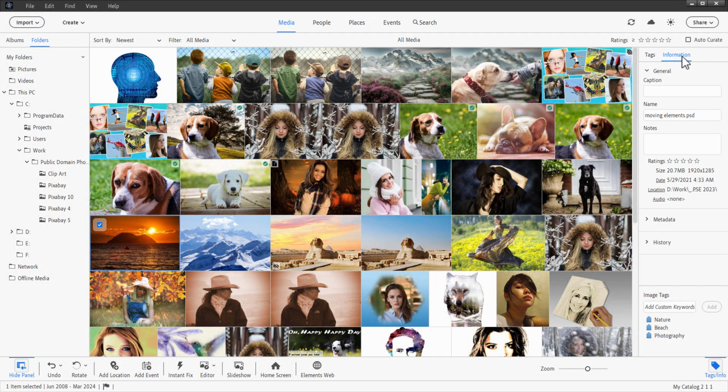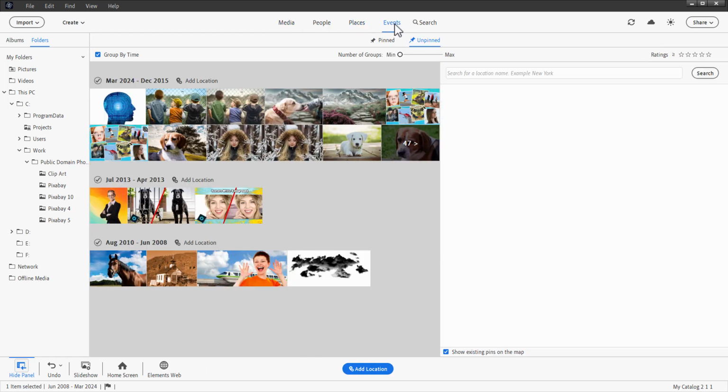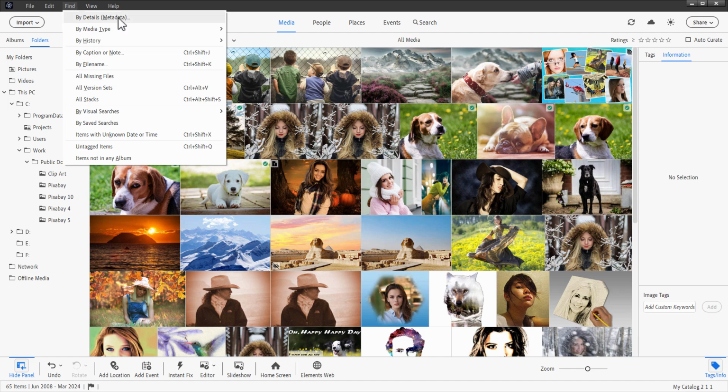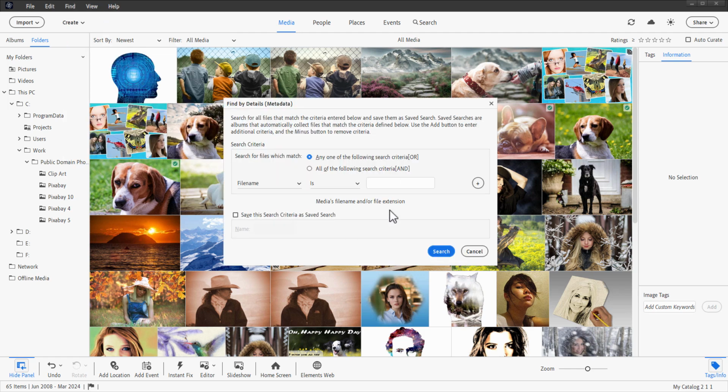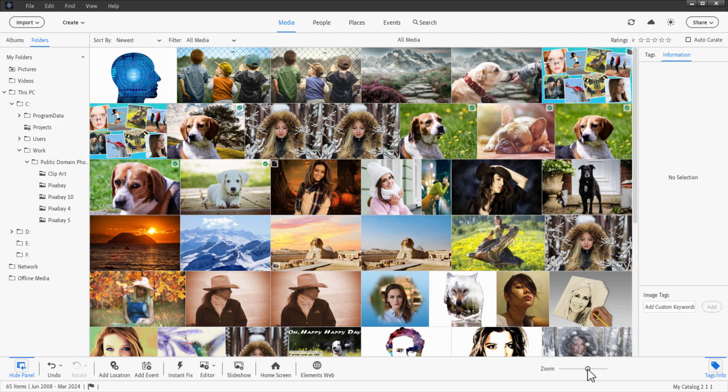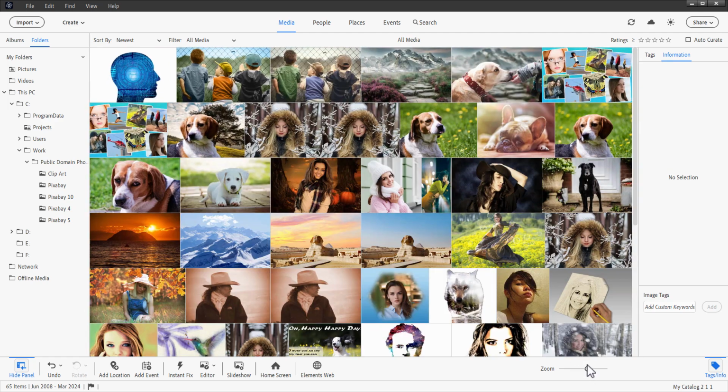We can look at information over here. We can do searches, media, places, events. We can go up here to the Find menu and do some real fast searches, missing files, version sets, or metadata, which gives you a very advanced way to search for images in a very large catalog. And we can change our zoom level in here, things like that, larger or smaller pictures.